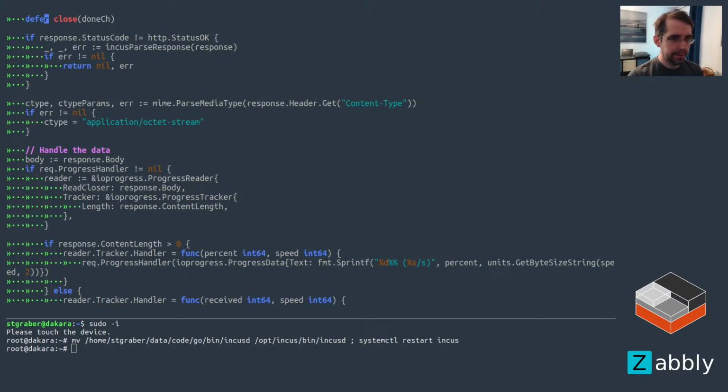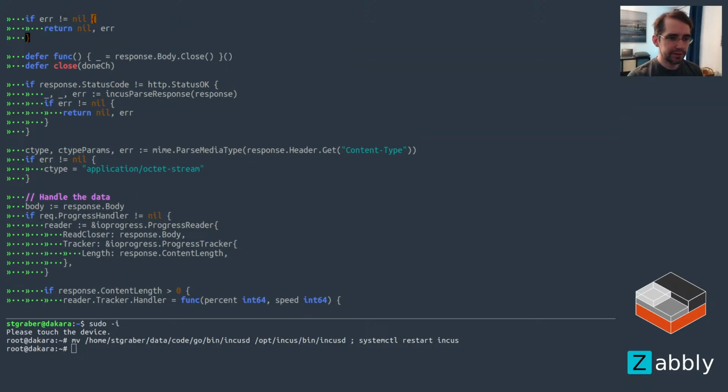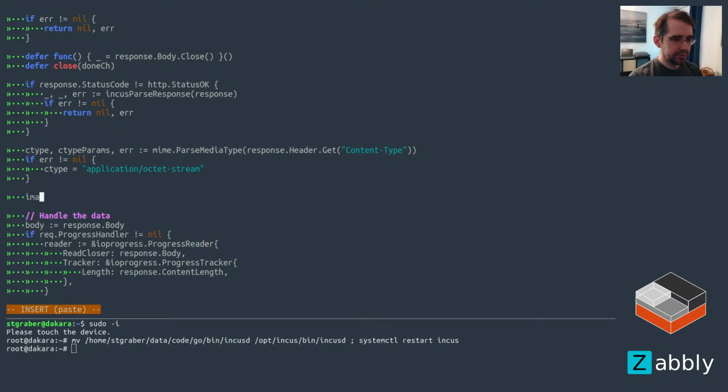Okay, so response header. Okay, so we can probably put it here. So the image type is response header get and X-Incus-Type.